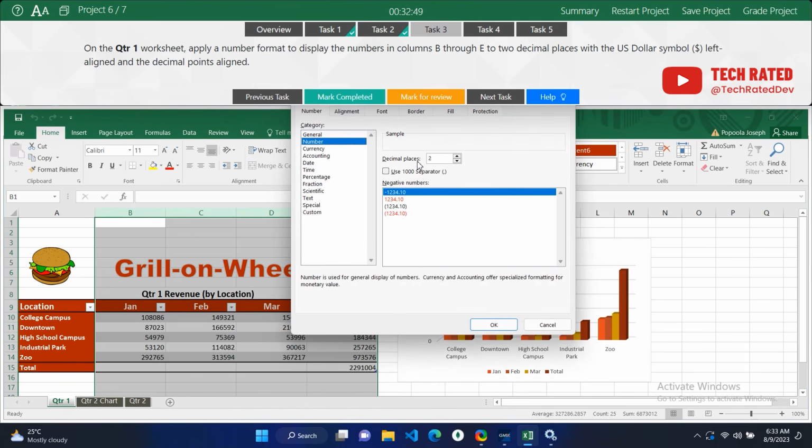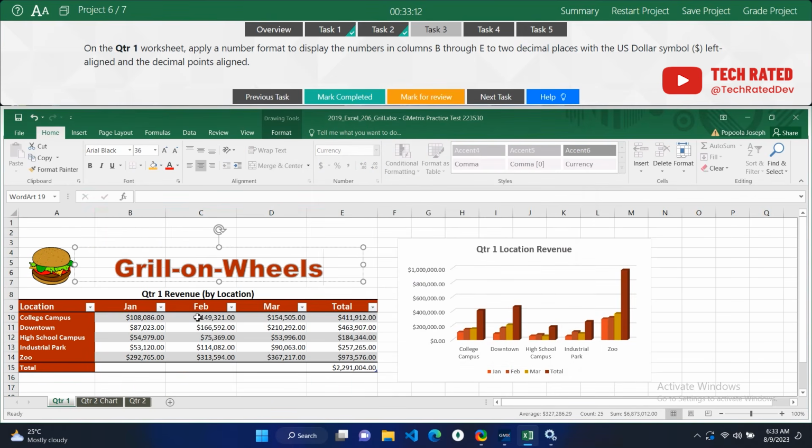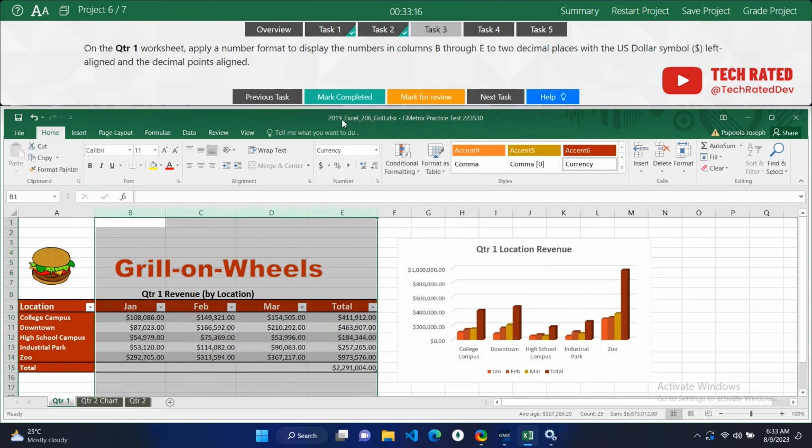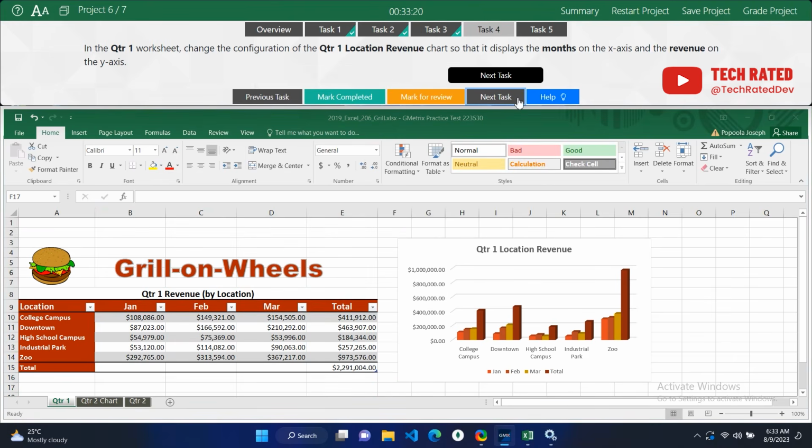As you can see, decimal places is 2 as instructed here. Go to Currency as well, and you can see the dollar sign. Whenever you click each of these, it will keep adding it to the numbers. So we have the decimal places and the dollar sign. Click on OK, and as you can see here, the dollar sign and the 2 decimal places have been added. That's all. Click on mark completed and go to the next task.